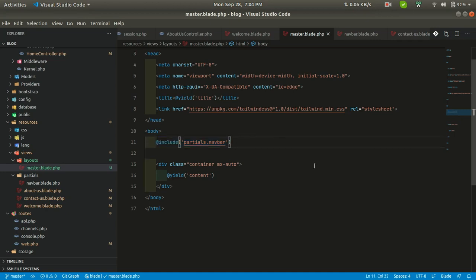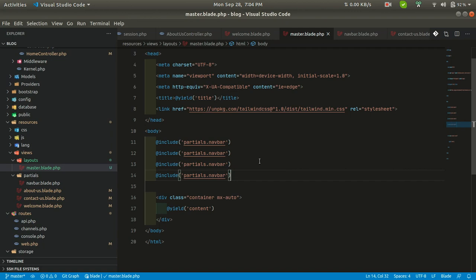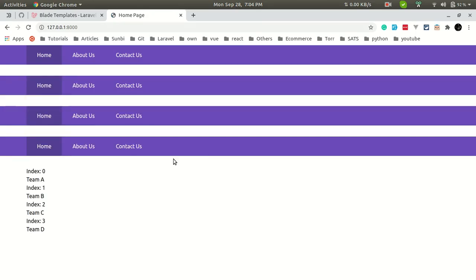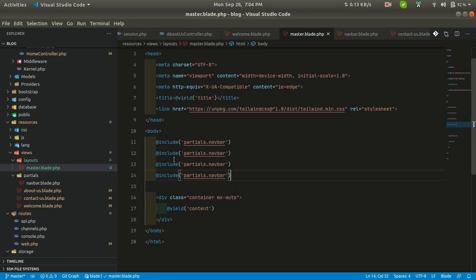So we can include it multiple times like this. If we include it like this, there will be 4 navbars. You can see here there are 4 navbars now. So we can separate our code into different components like this.